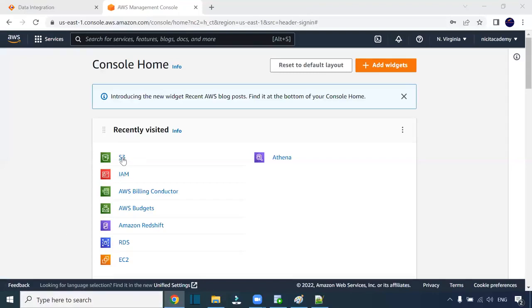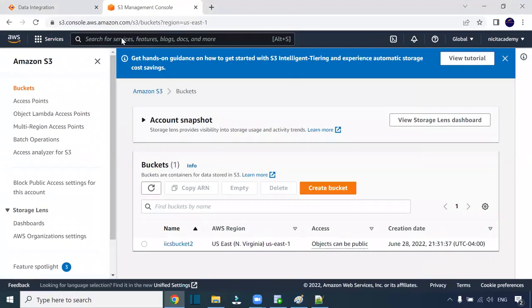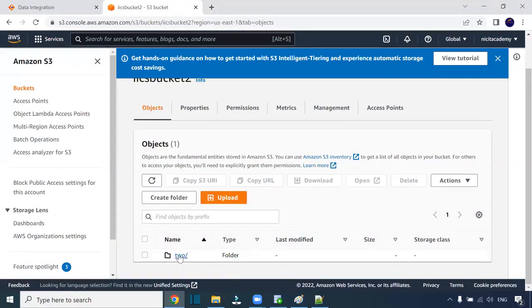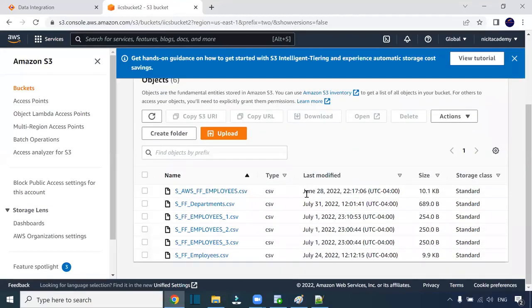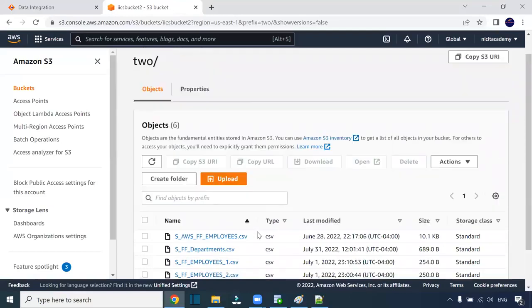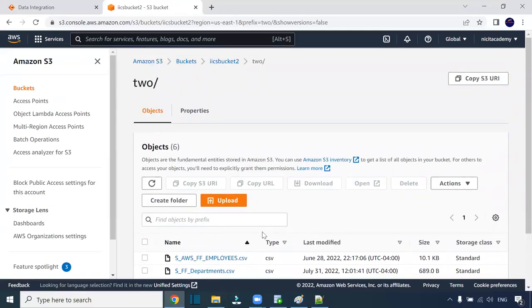Now I'm creating this. If you go to S3, the S3 bucket is where we normally store the data. We will read the data and write the data. You can create multiple buckets here and make multiple folders. If you have a file here, we can read the data from this file and load it into a table, or we can upload data into this file.